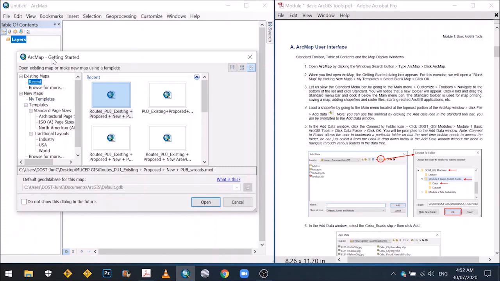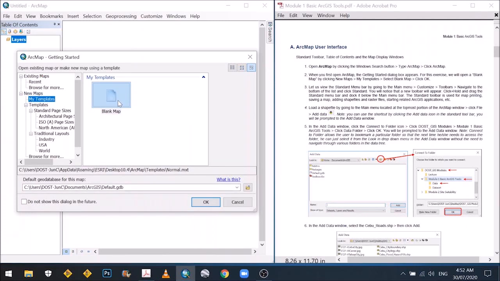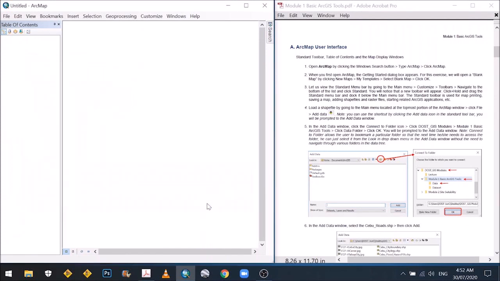So when you first open ArcMap, the Getting Started dialog box appears. Now for this exercise, we will open a blank map. So you click New Maps or My Templates and then click Blank Map. Then click OK. So this is now your ArcMap window.